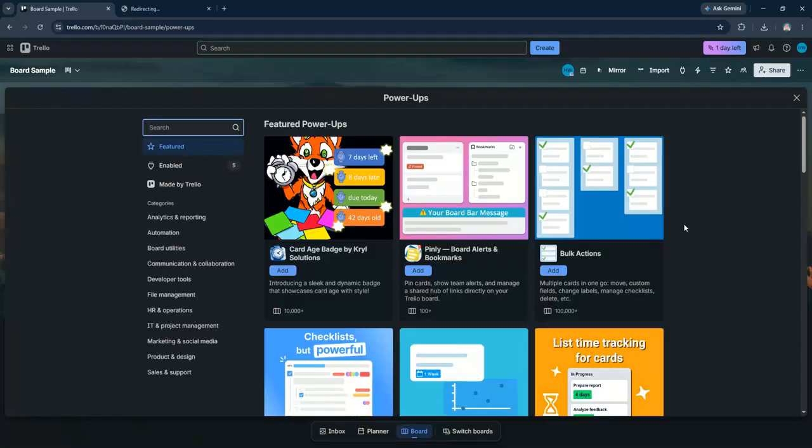Regularly update your cards and lists to reflect the most current information and keep your board a dynamic representation of your project's progress.